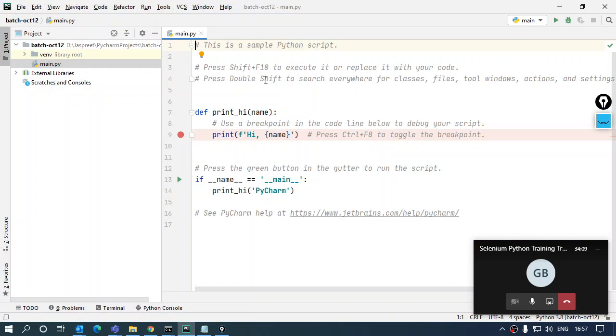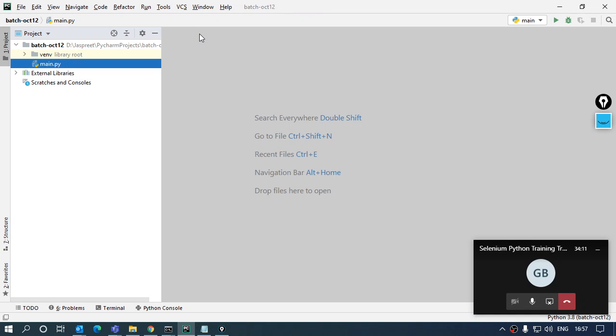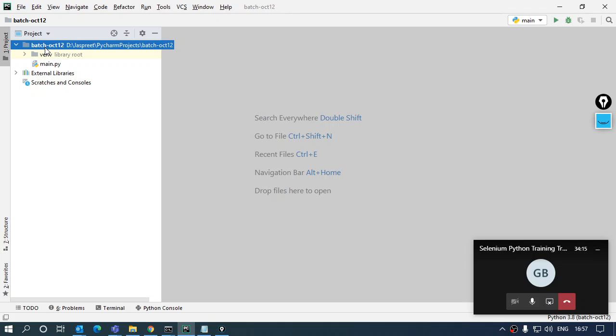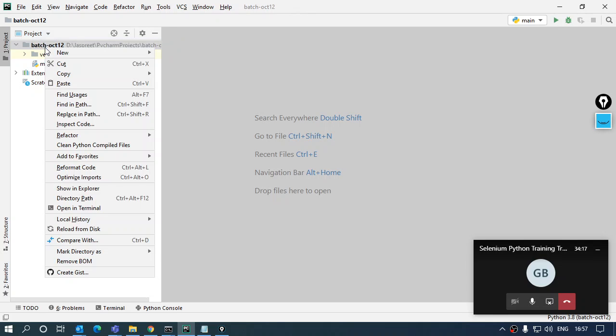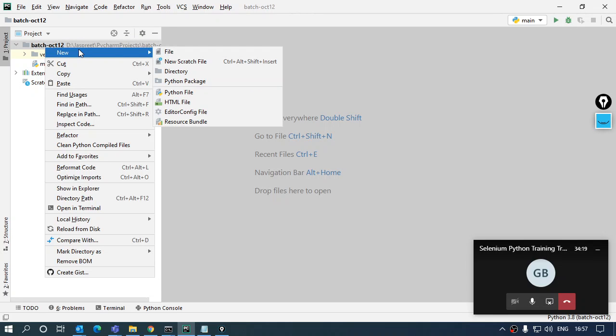This is the main module. You can just close it, let this go, and this is what you get, the project name over here. Inside this project name, you can create a Python file, a Python package, simple files, directories, whatever you want. Fine. Now don't get confused if I say Python modules. Python modules are nothing but the Python files themselves. It's just another name that you can use.